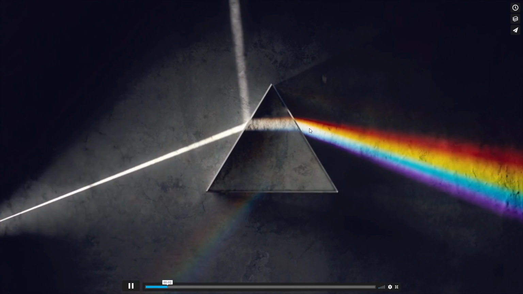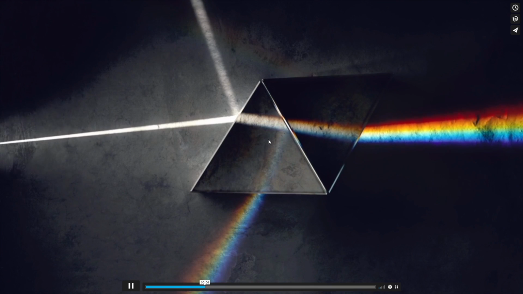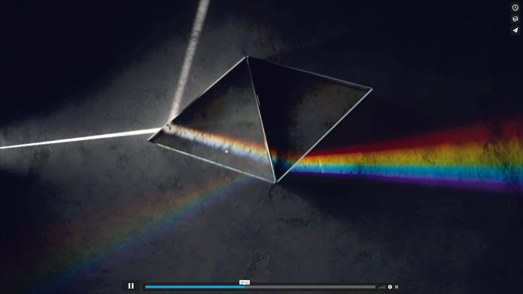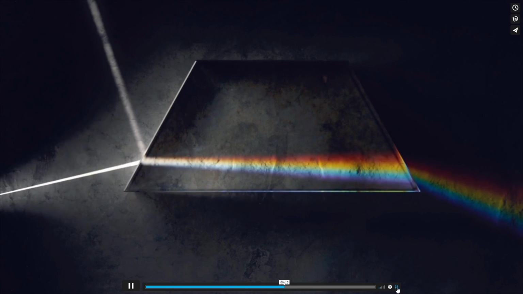Hello, I would like to tell you about how to make this nice looking dispersion effect with Redshift. I use Houdini, but all the settings can be applied in Cinema 4D or 3ds Max.